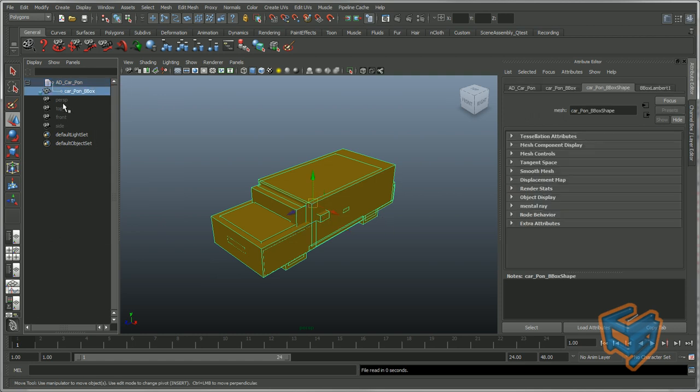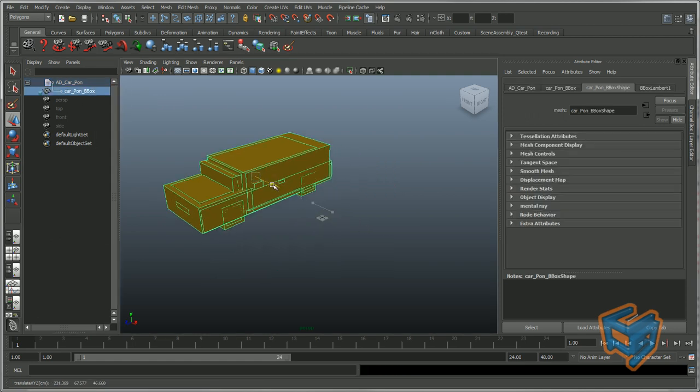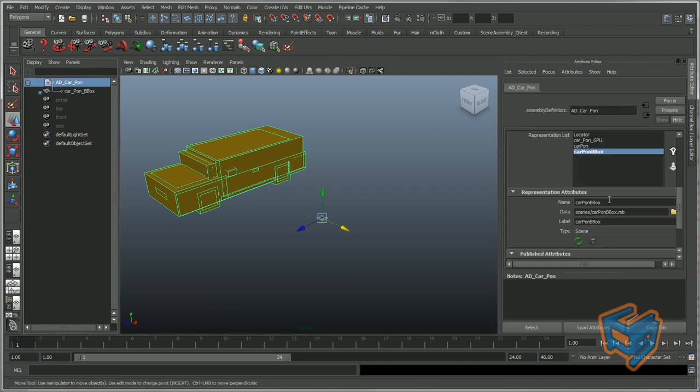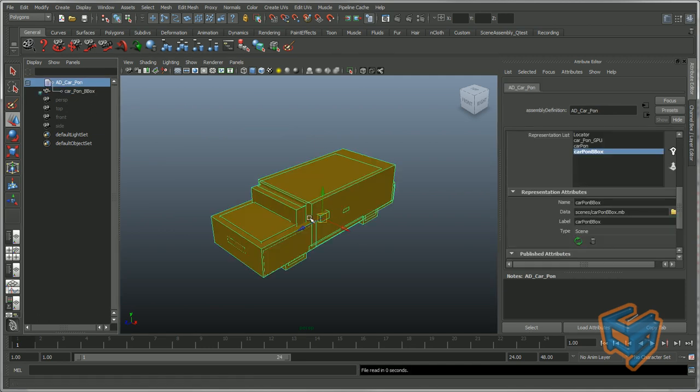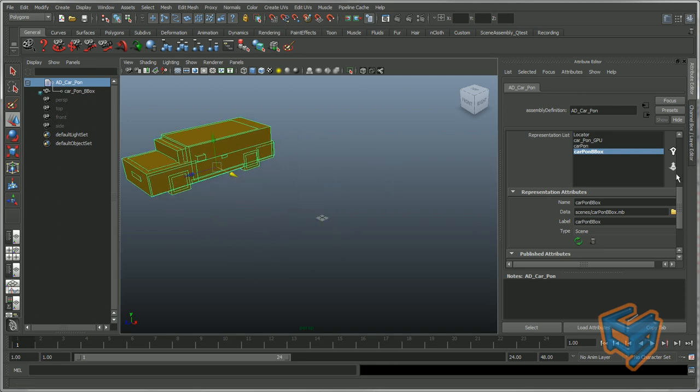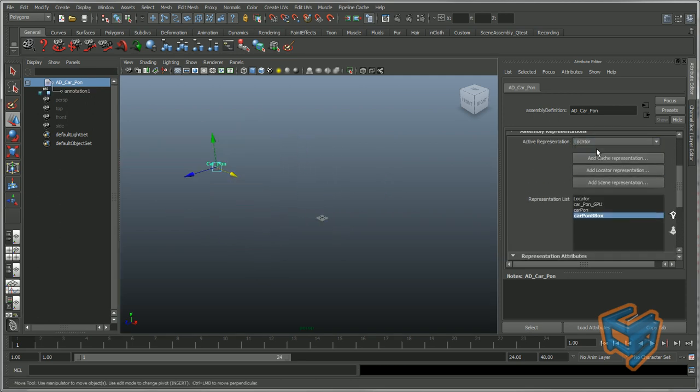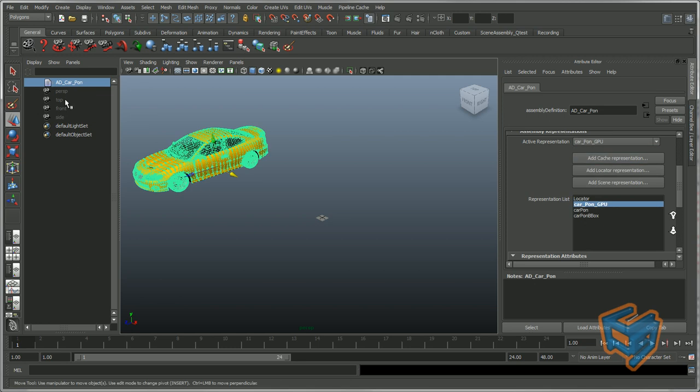If I go to one of the scenes and I modify the scene file itself, and I move or change the transformation, reload the representation, you see it bounced back in here. However, if I move the actual top node, which is the assembly definition, and change the representation, it will still hold its place because we edited or moved the top node, not the representation level.